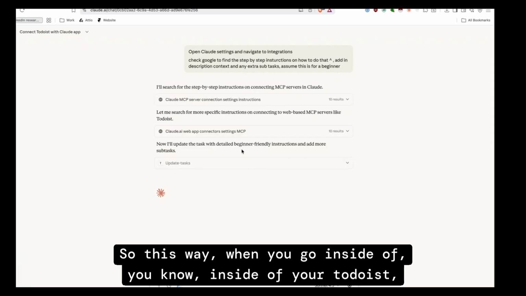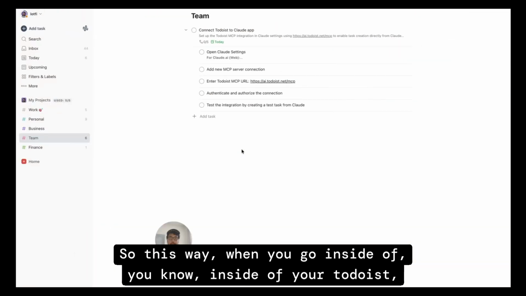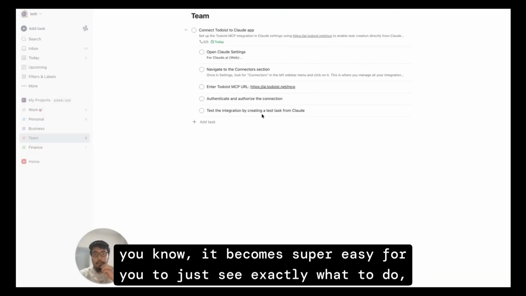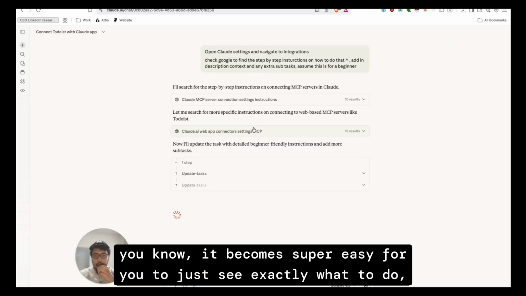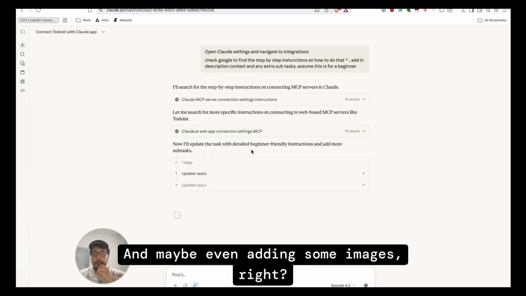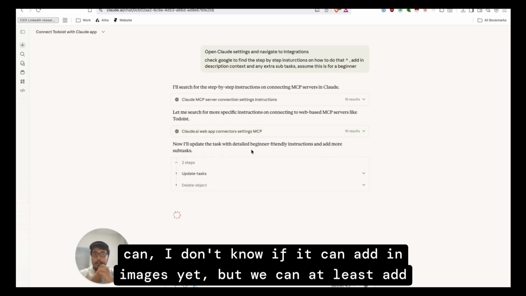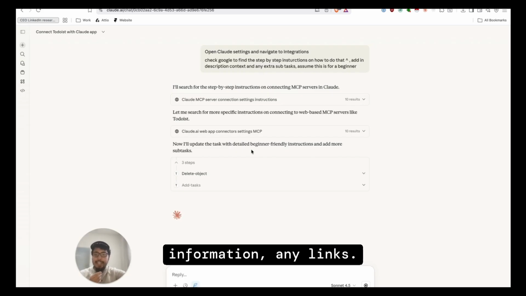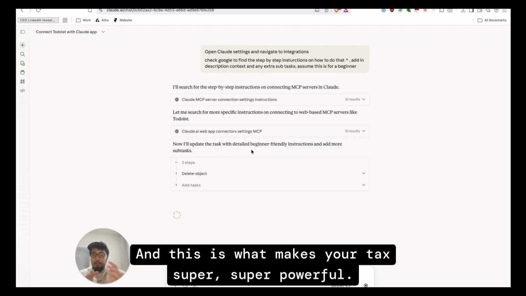So this way, when you go inside of your Todoist, it becomes super easy for you to just see exactly what to do, how to do it, and maybe even add in some images, right? I don't know if it can add in images yet, but we can at least add in text, just text-based, essentially, descriptions, information, any links. And this is what makes your task super, super powerful.